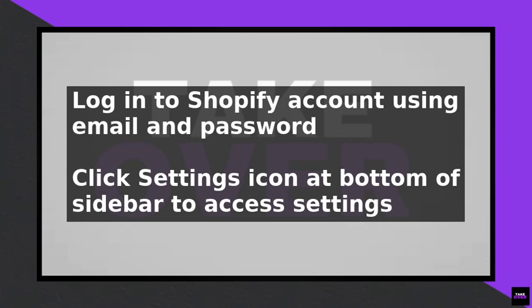First, log into your Shopify account using your email address and password. Once you are logged in, click on the settings icon at the bottom of the sidebar. This will take you to the settings page where you can manage various aspects of your Shopify account.